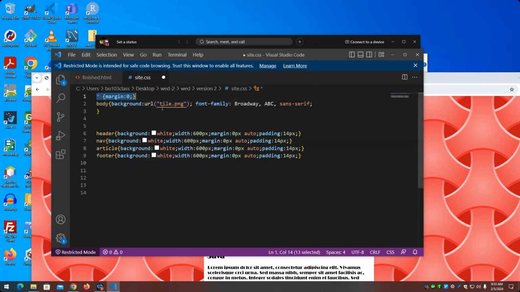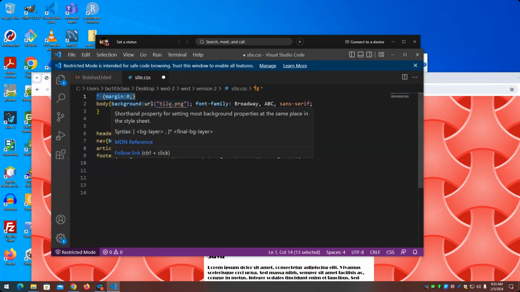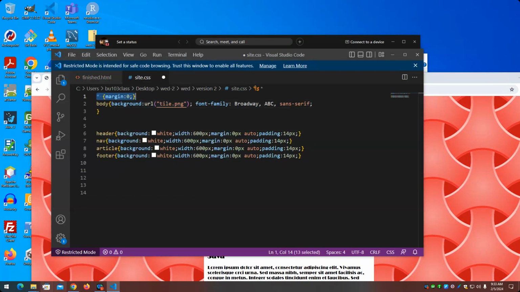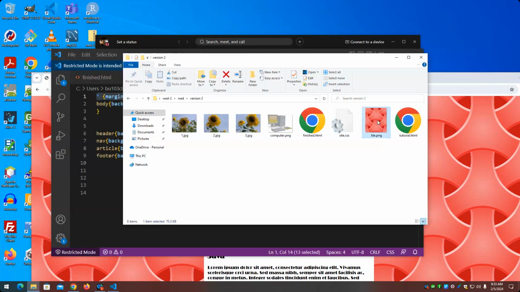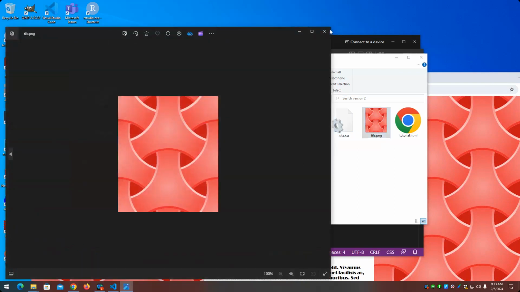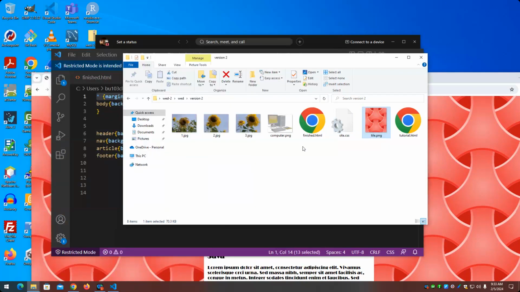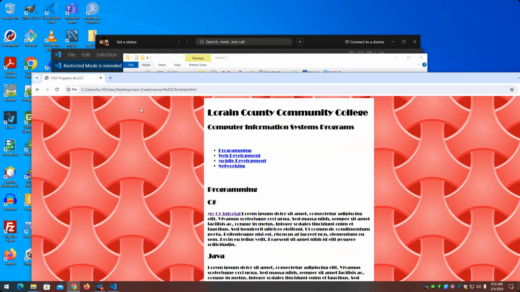Background, URL of tile PNG. All right. Notice I don't say no repeat, so that tile is repeated over and over again. So the individual tile looks like this. It's just like tiles that you put on your wall or on your floor. The pattern is such that when it matches up, it looks like it makes a continuous pattern. So you can look for CSS tile images. You can see images that fit this pattern.